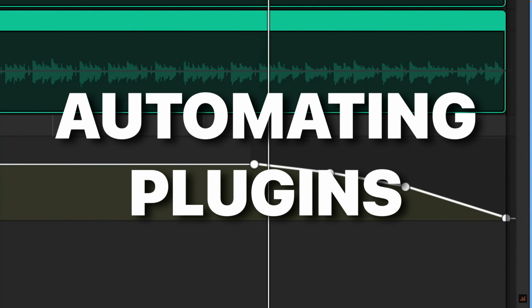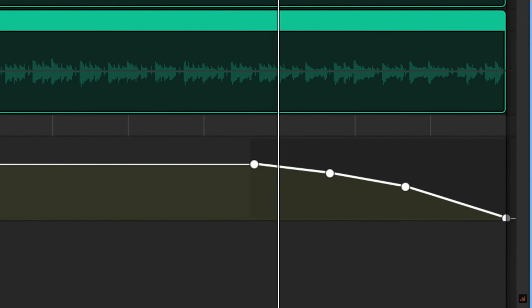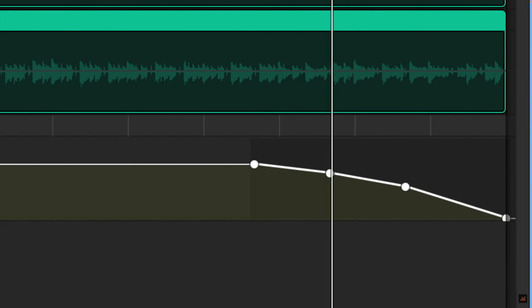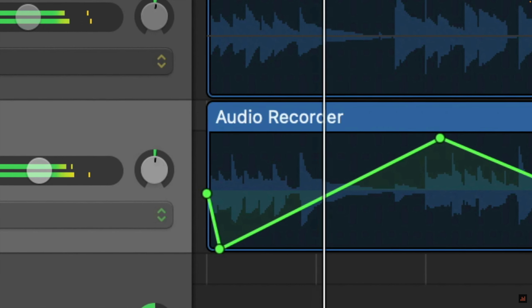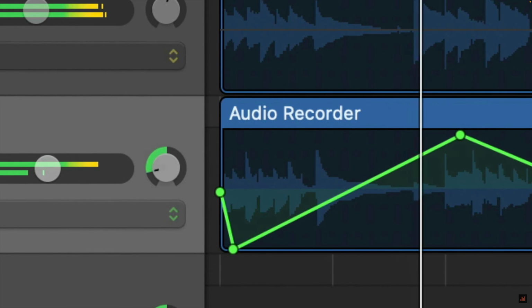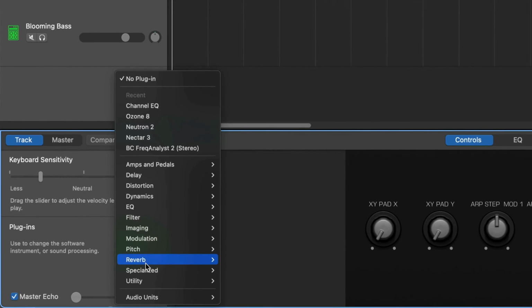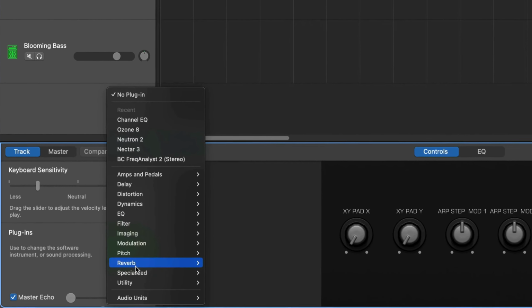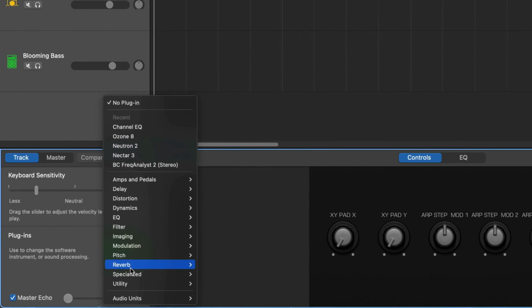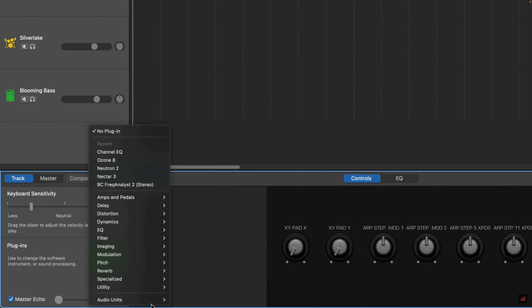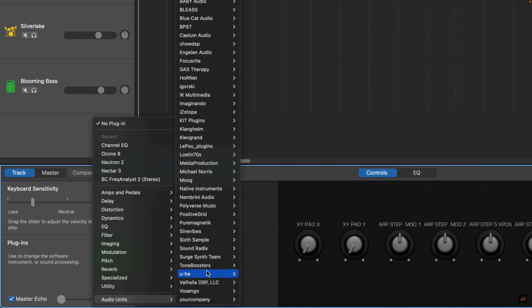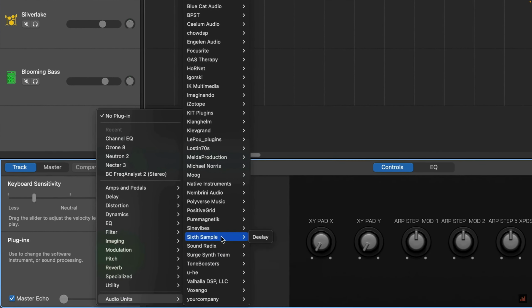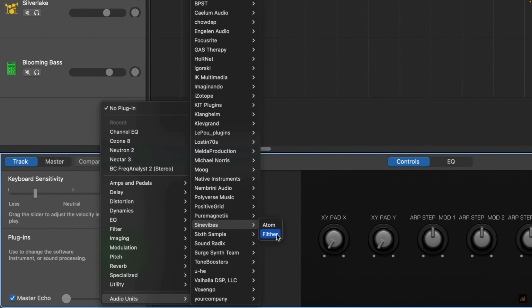Automation. Amongst other things, you can use it to do things like fade in or fade out the volume of a project, or have the panning of a track adjust automatically. But did you know you can also use it to adjust the parameters of any plugin you have loaded on a track, and not just GarageBand's stock plugins either. You can use automation to automatically adjust the parameters of any third-party plugins you have on a track as well.